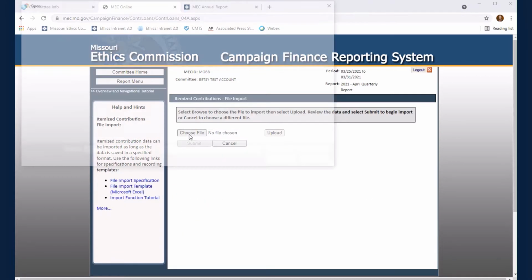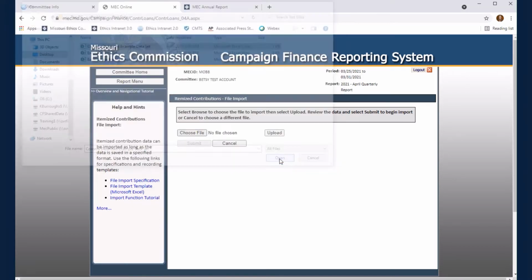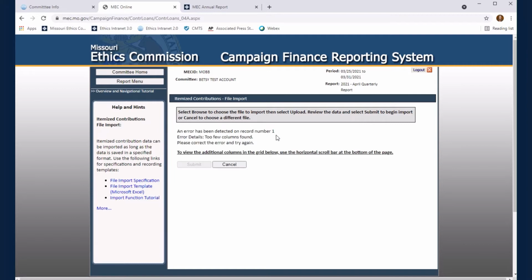Select Choose File. Then browse to your saved document. Click Open, then select Upload. If you receive an error message, read the message to determine what might have happened.